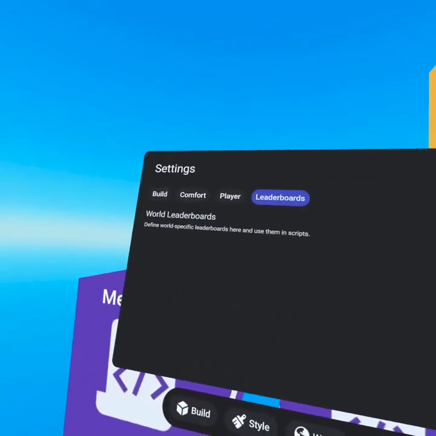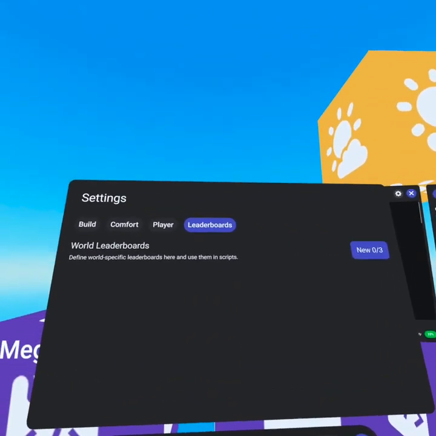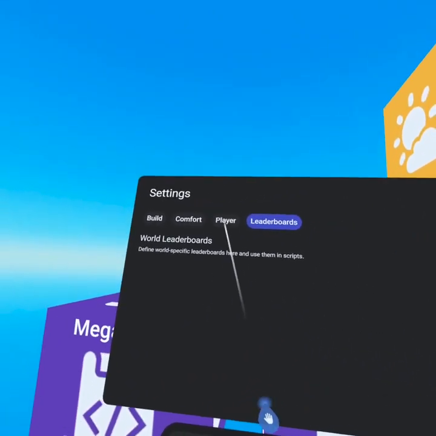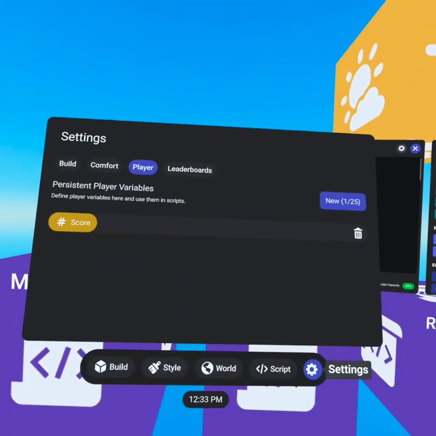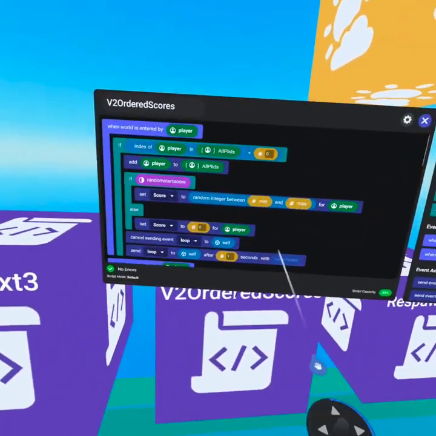Once you've created your score variable, you're all set. There's a leaderboards option, world leaderboards. Define world-specific leaderboards here and use them in scripts. Ooh, I'm so excited for this. That is amazing. I can't wait to check that out. Yeah, once you've got your score set up, you're done. Seriously, that's all there is to it. You've got a scoreboard that now works.